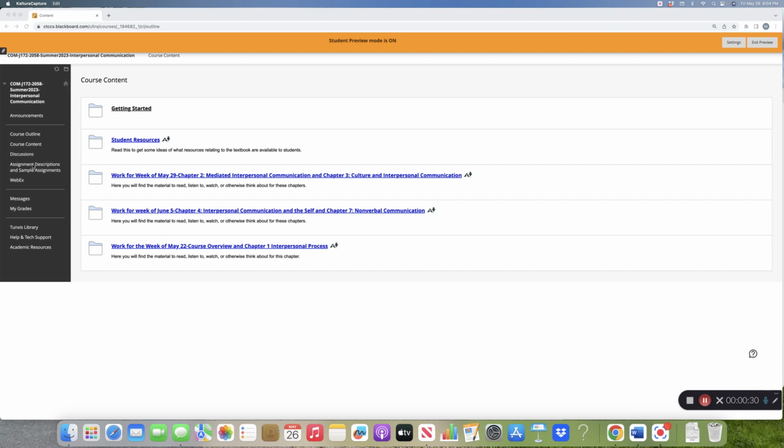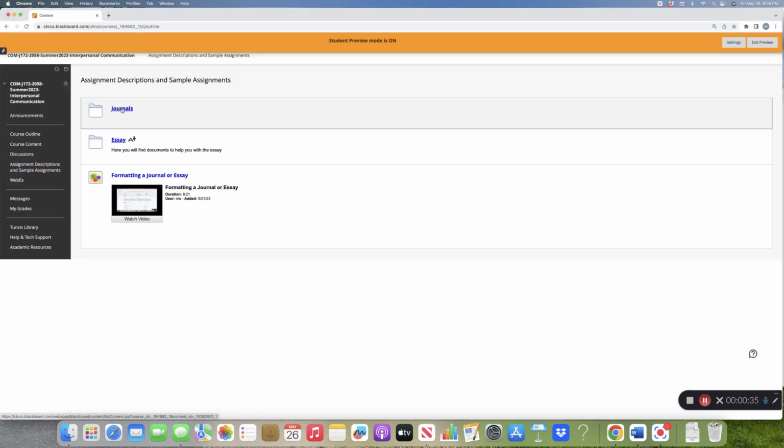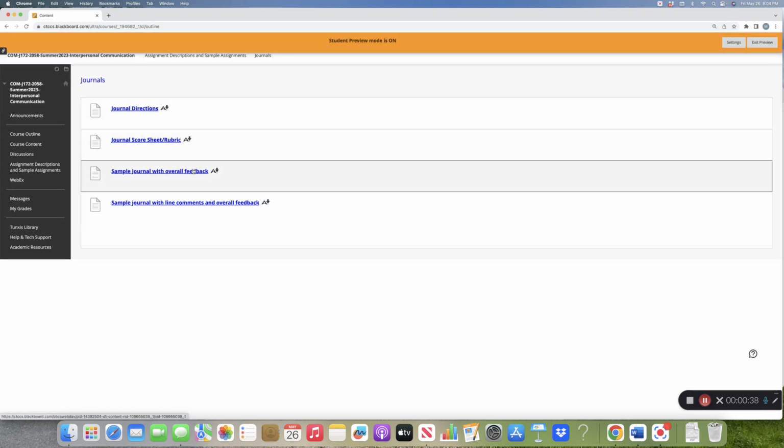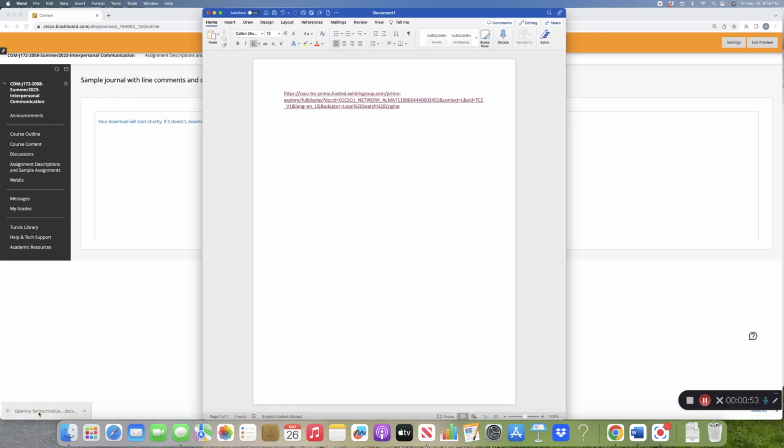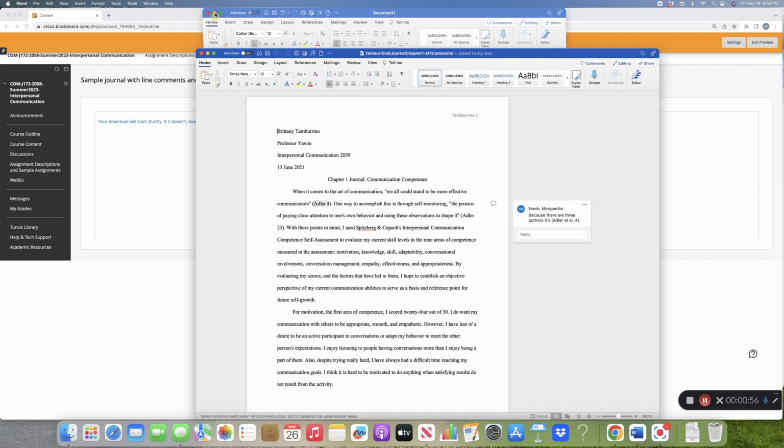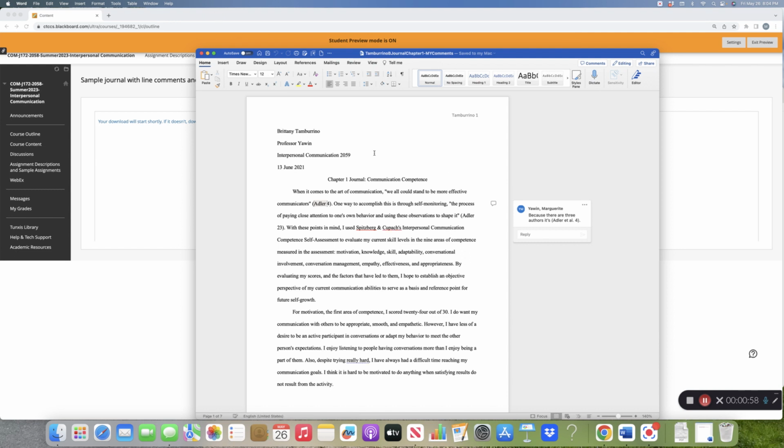Okay, so if we go to assignment descriptions and sample assignments, and then you go to journals, what I showed was a sample journal with line comments and overall feedback. So I can give you feedback that looks like this. Okay, so you submit a Word document, and then what I do is I give you feedback in the margins.